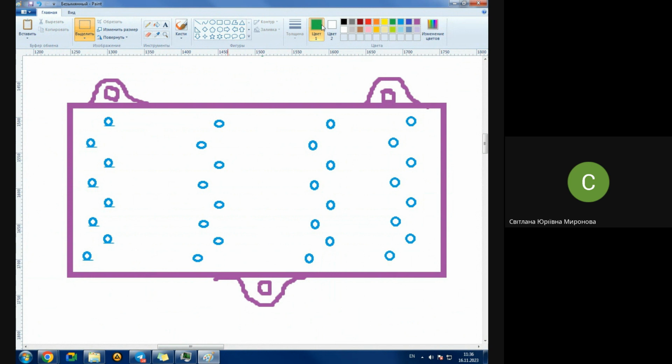Wait, how many frames do we have? 4, yes? So one. How many frames? Yeah, 4 frames. But ma'am, why do we make the holes zigzag, not in a straight line?